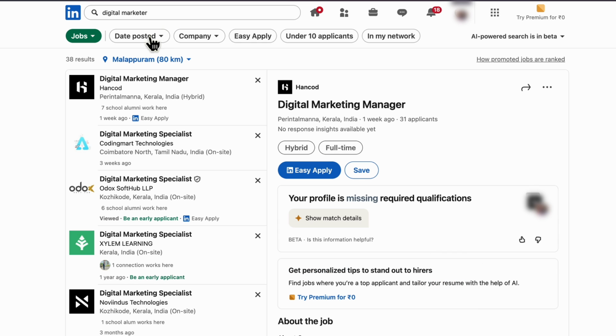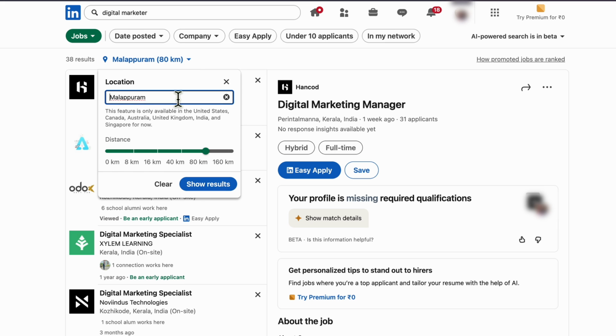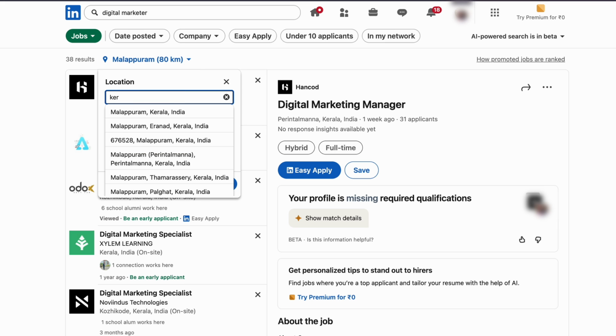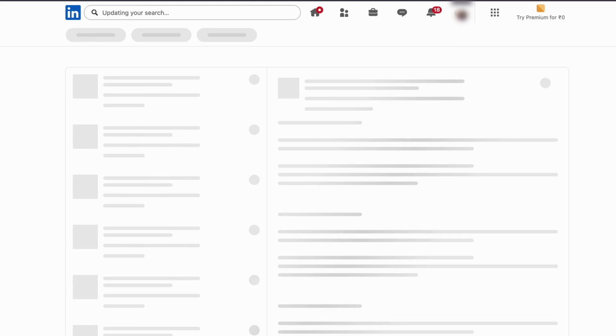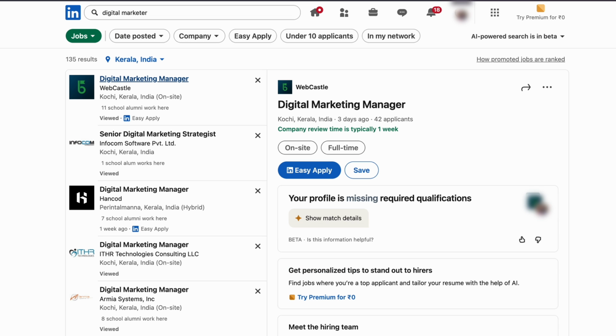Next, we want to filter by location. Right next to the job title, you can type your preferred location. I am going with Kerala here. You can choose any place you are interested in working.